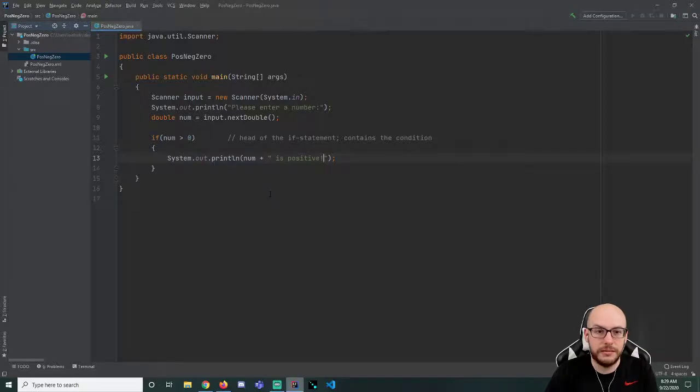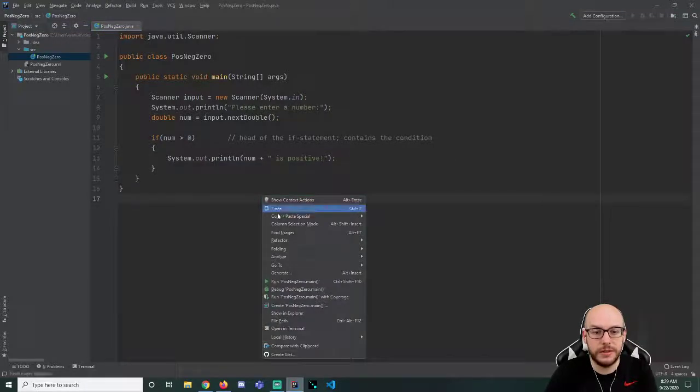Why don't we test this? Why don't we test what we got so far? I'm going to right-click in free space and tell it to run.